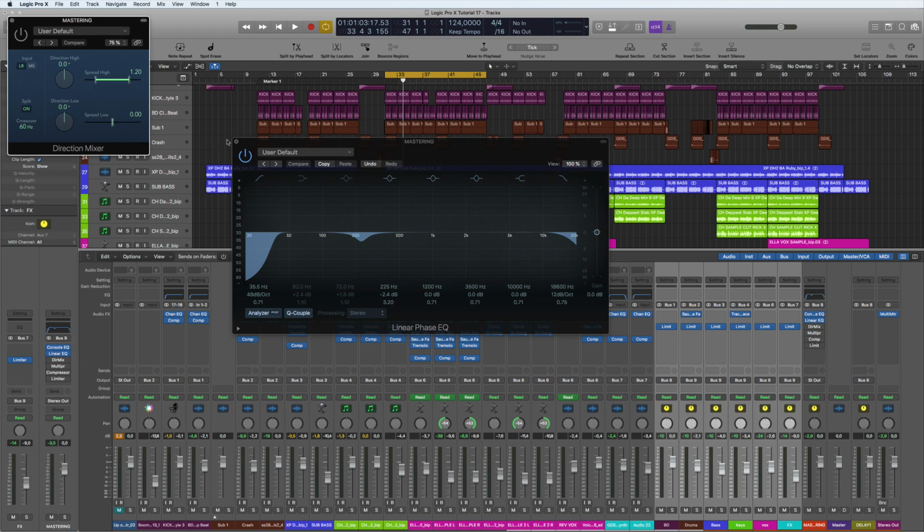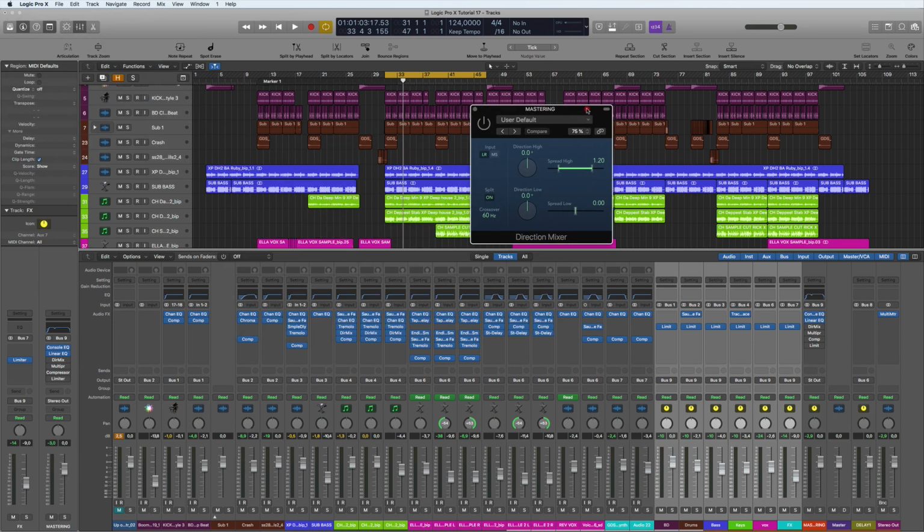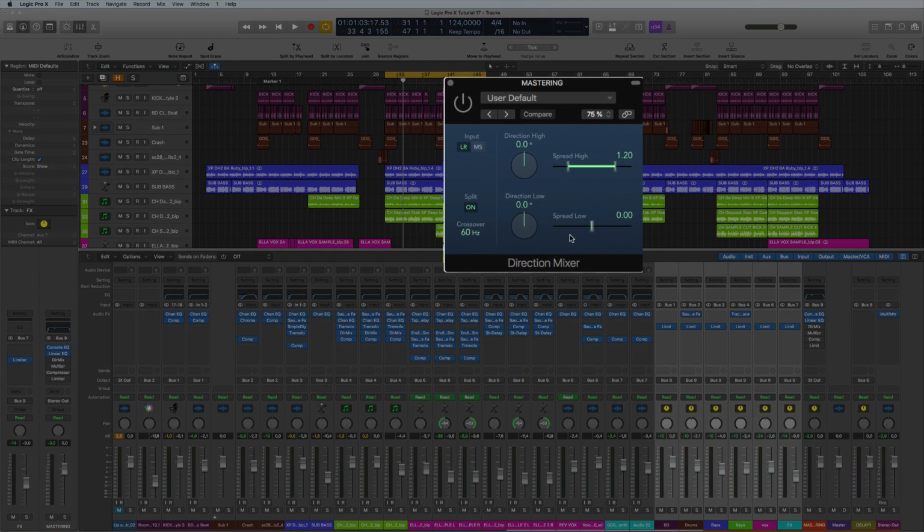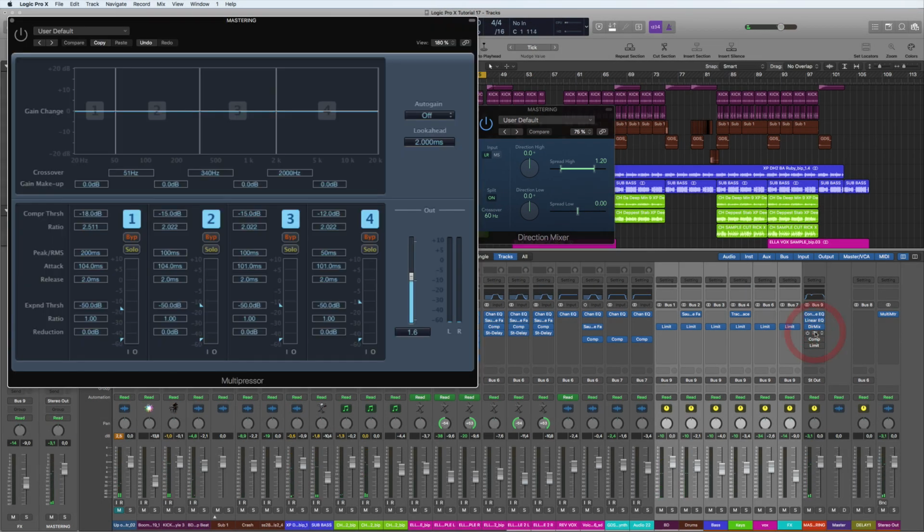Then I've got a directional mixer here. What I've done is I've put everything underneath 60 Hz in mono, because in a club everything under 60 hertz goes to the sub, and then up the top, I've just done a slight spread to give it a bit of width. Here, a very subtle bit of width on the top end there.